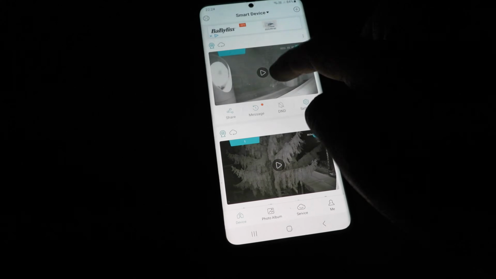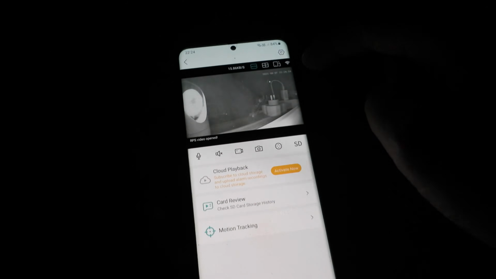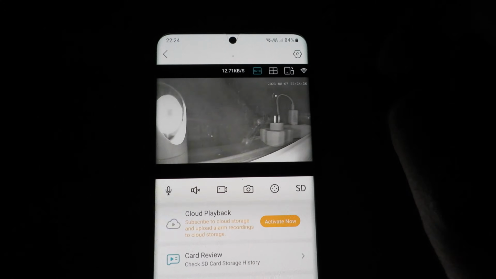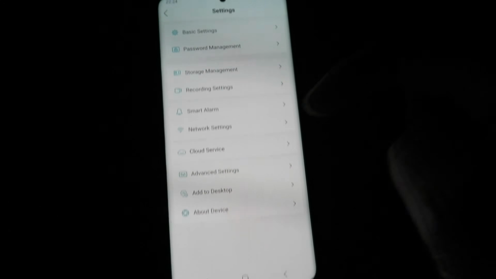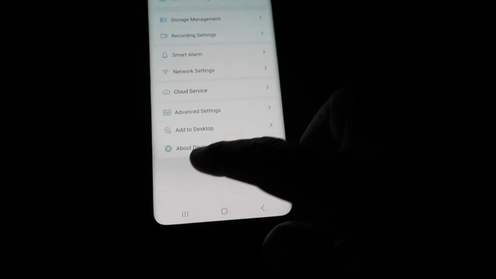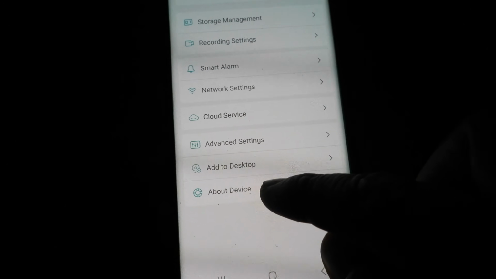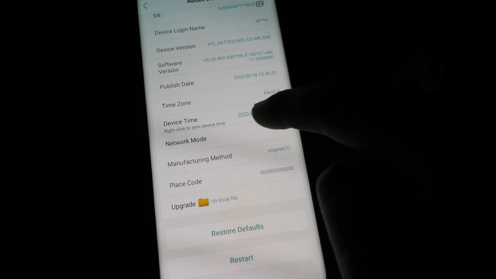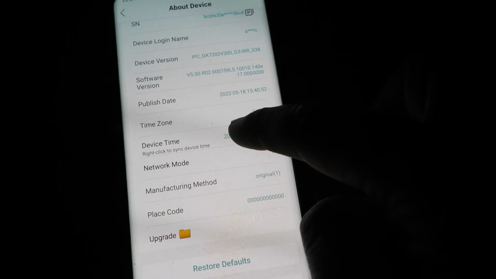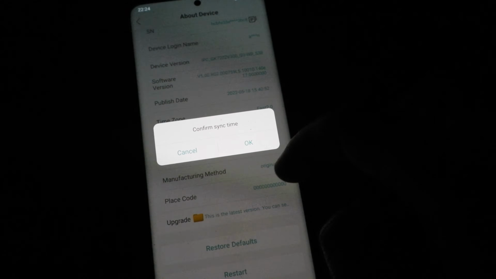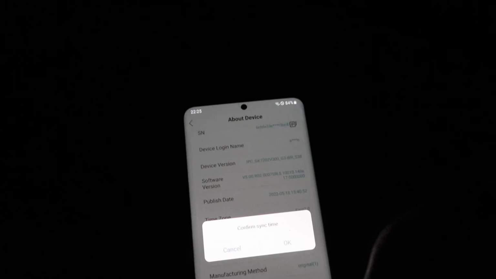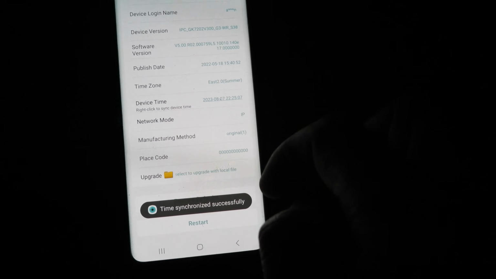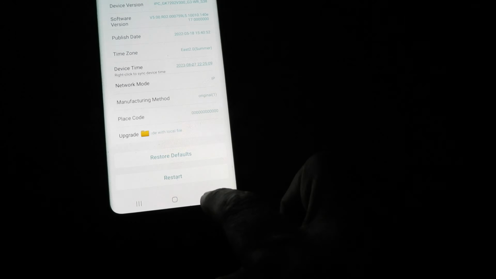Okay, so start one of the cameras, tap on one of them and come here to the settings wheel in the upper right corner, the wheel, and then go down to About Device. So tap on About Device, and there you have Device Time, and tap on that time at Device Time. Confirm sync time, and it will synchronize it with the phone's time and date. Okay, and time synchronized successfully.